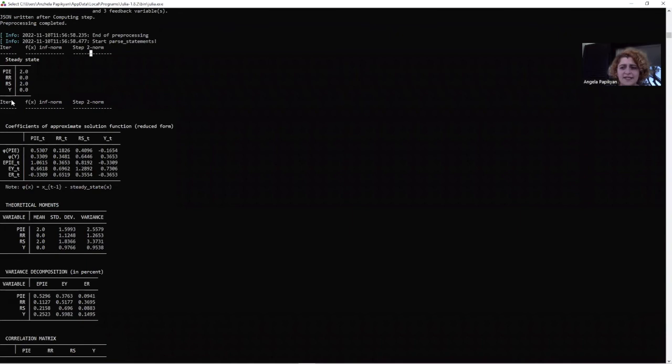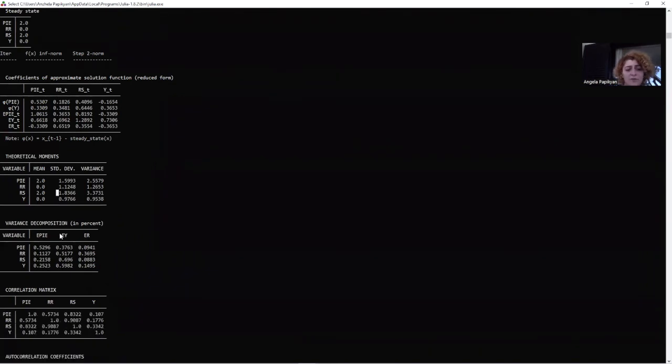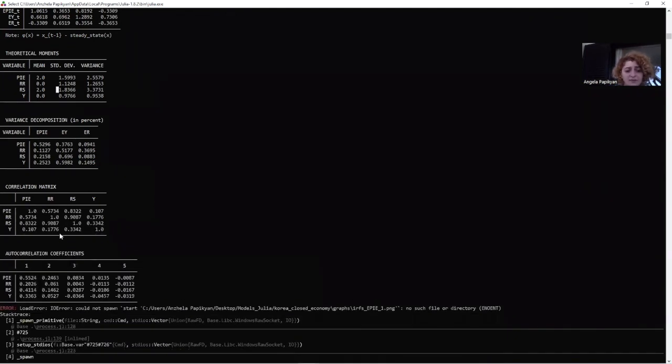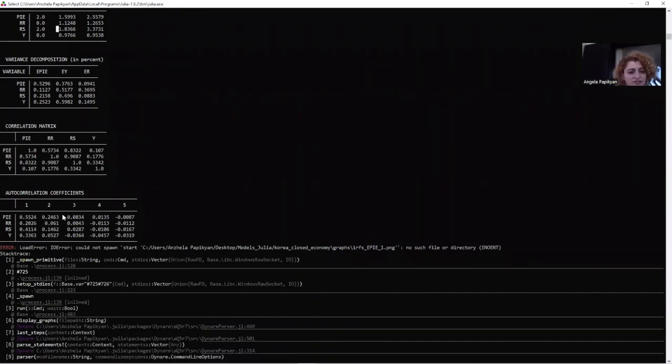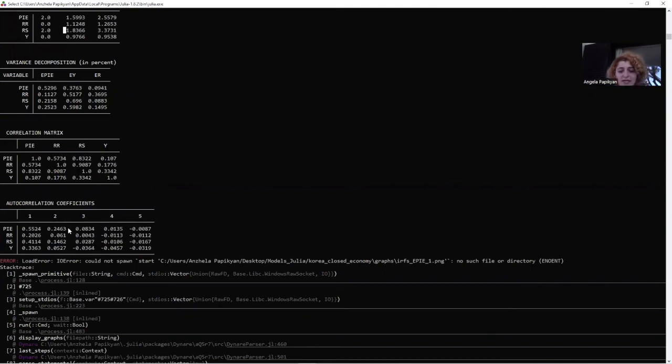First of all, we have the steady state values for our endogenous variables. We have the reduced form representation of our model, which for each endogenous variable is a function of the state variables, or backward-looking components of inflation and the lag of output gap, and a shock in the model. You can also see the descriptive analysis of our main variables, also correlation metrics, autocorrelation coefficients. Here, I would like you to pay attention to the autocorrelation coefficients.